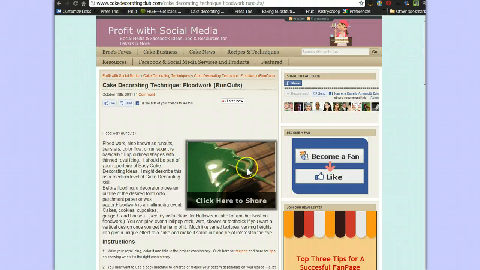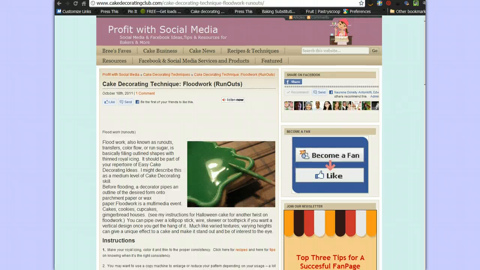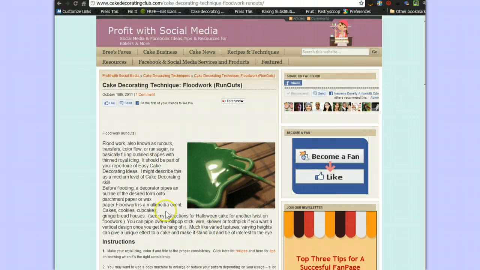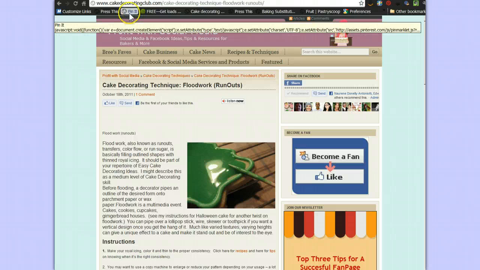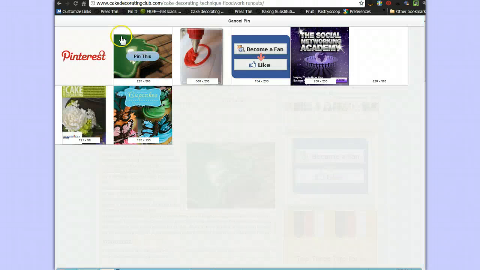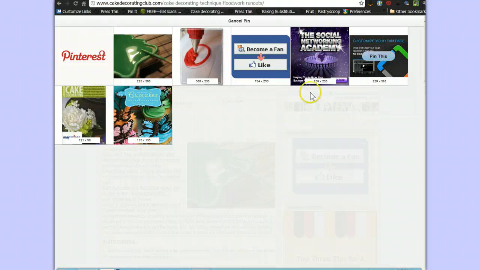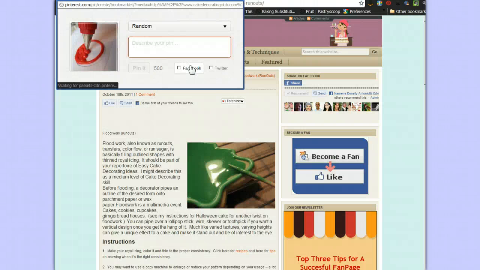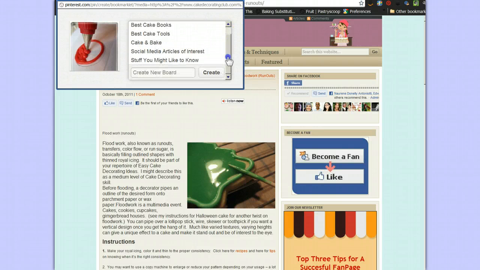Another thing is that you can install a pin it to your favorites bar. So if I came across this and the owner of the website did not have the pin it icon, what I could do is come up to my favorites browser and hit pin it, and it will give me the choice of any of the pictures on that page, and I can choose a picture. Again, I can choose which of my boards it will go on.